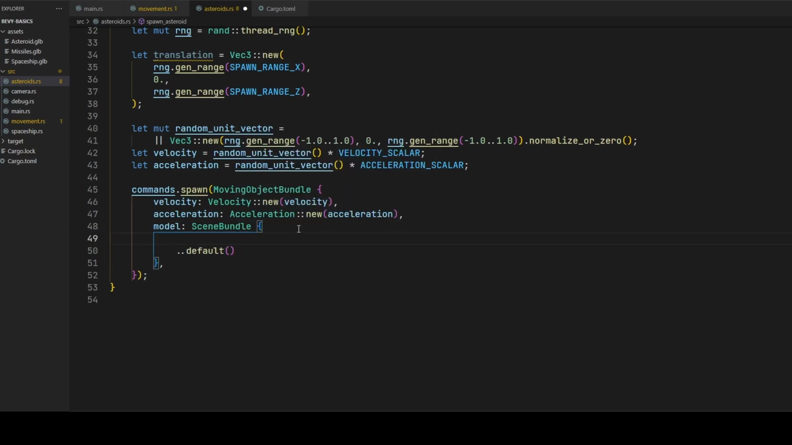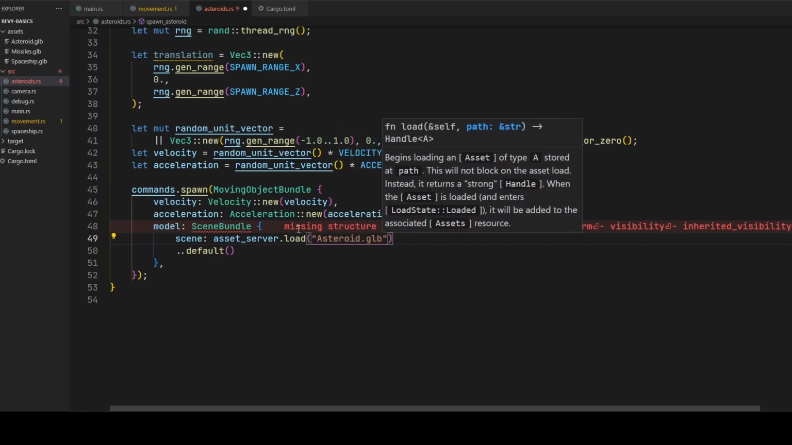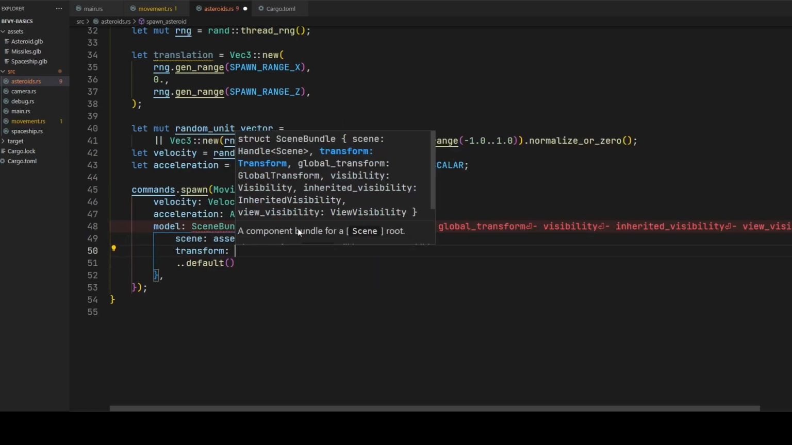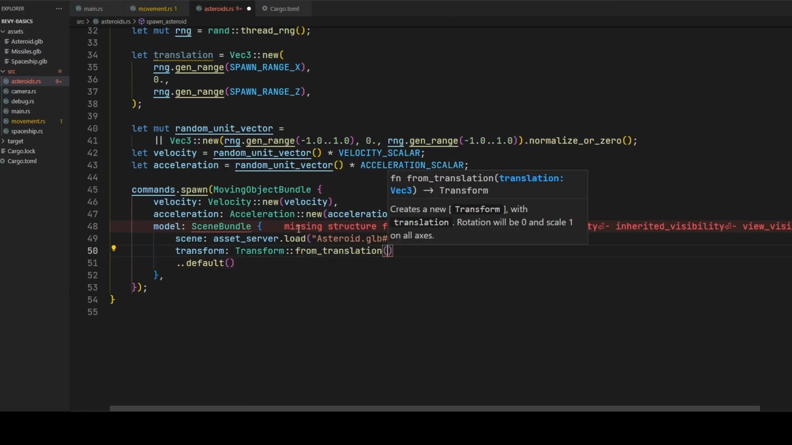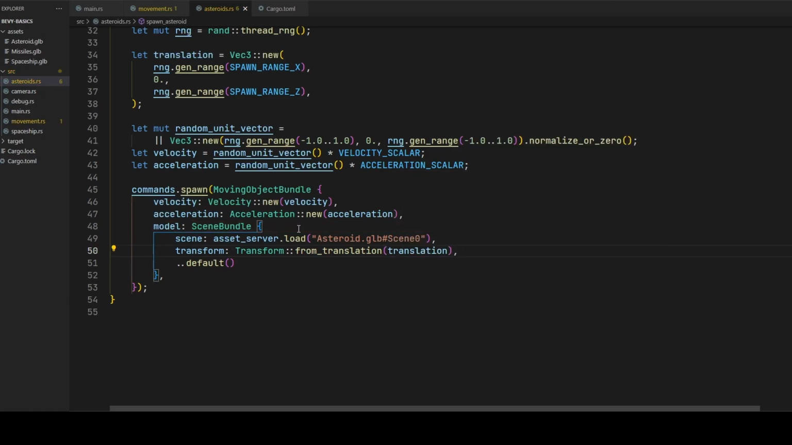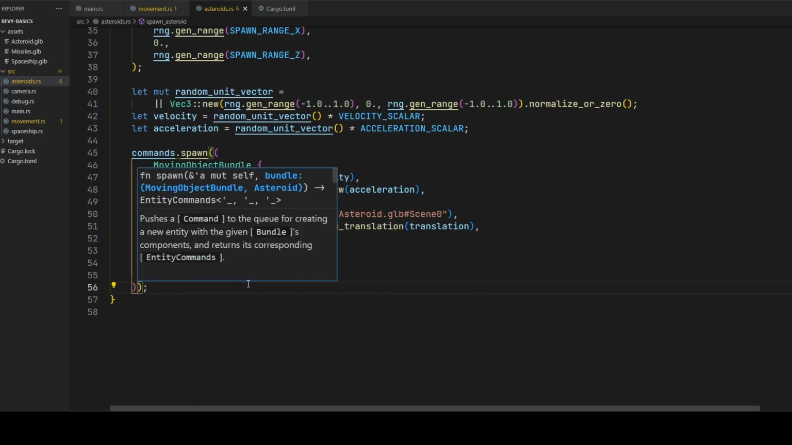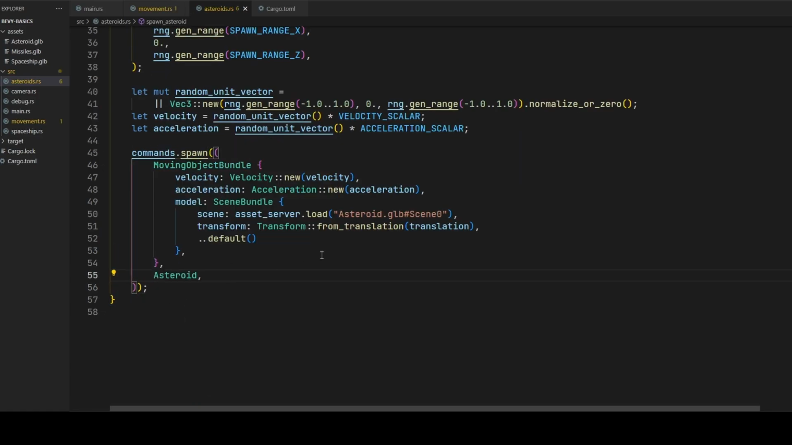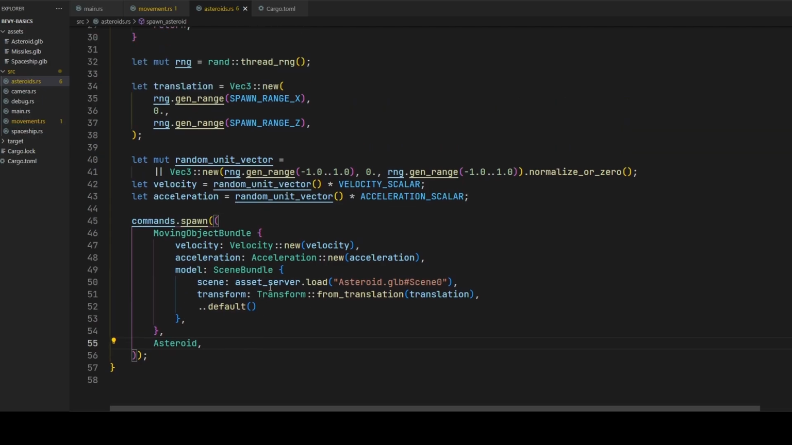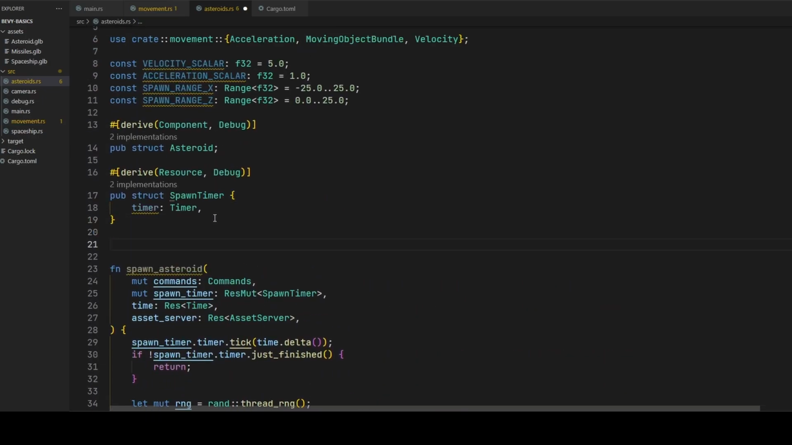Then we'll update the scene bundle to use the asset server to load the asteroid that we've already pulled into our project. We'll use transform from translation and give it the provided translation. Finally, we'll want to remember to add the asteroid tag. We already have the collection of components defined by MovingObjectBundle. However, this is not just any moving object, it's an asteroid. So let's tag it with that struct. Great, now our system is doing what we expect.